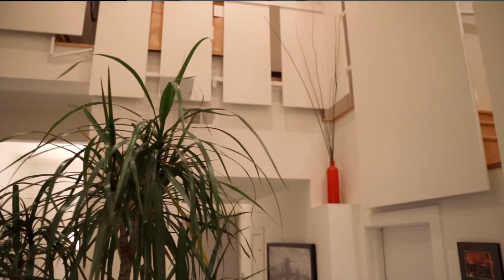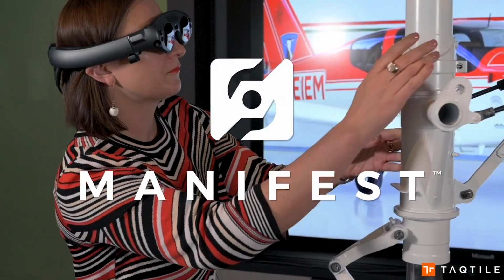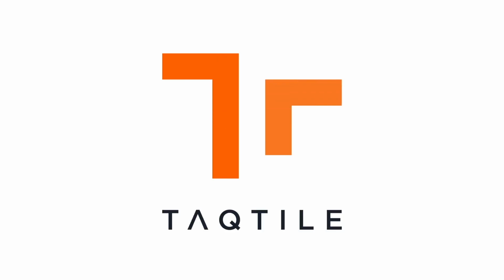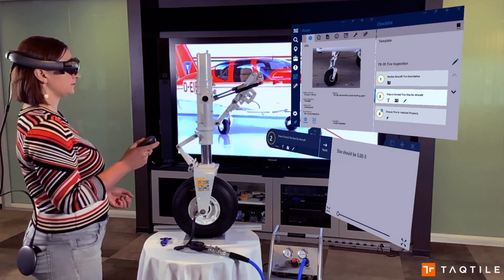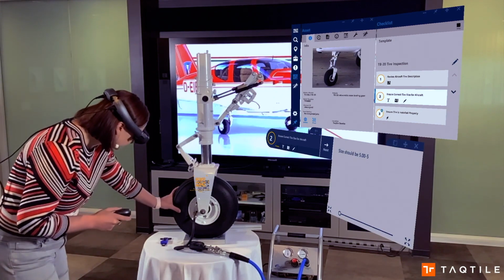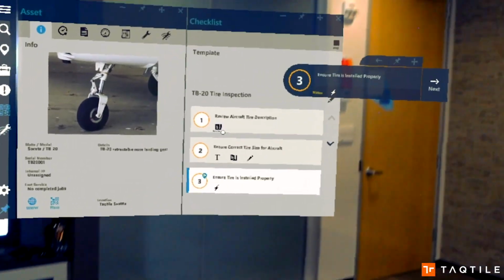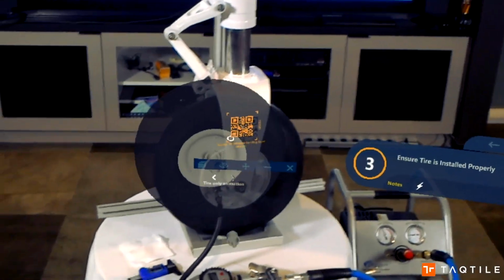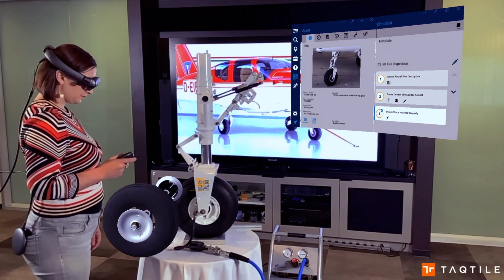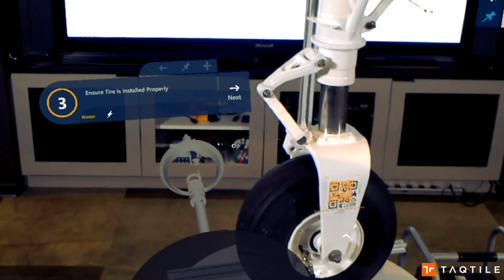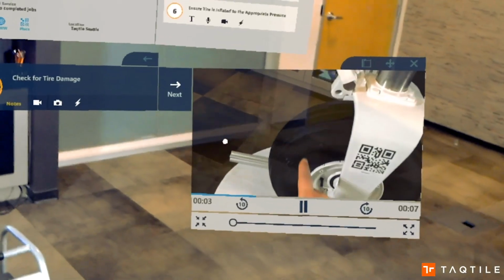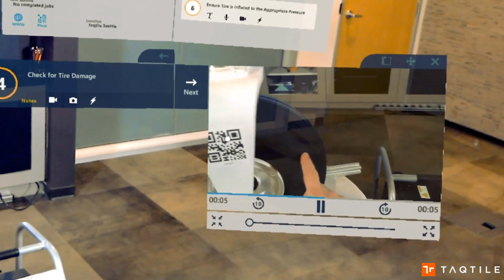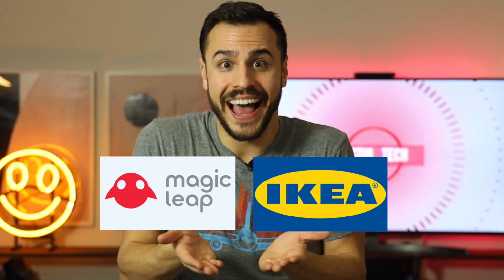Spatial computing is also being put to work in a more productive way with things like Manifest from Tactile. Manifest is being used as a way for employees to create and interact with digital content that's overlaid onto physical objects. Employees can use spatial computing content and devices to more safely operate equipment, inspect and maintain it, or even undertake training on physical equipment through digital training modules. To check for tire damage, look for abrasions. I could easily see this being used one day at home when I'm building IKEA furniture. Magic Leap, meet IKEA. IKEA, meet Magic Leap.